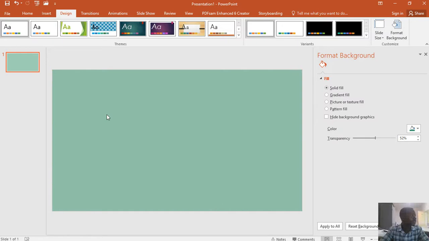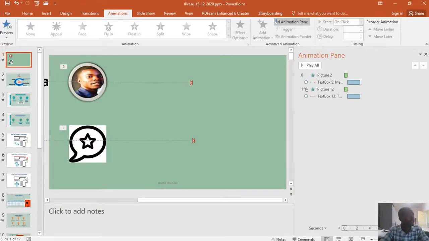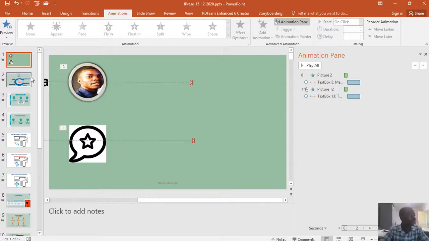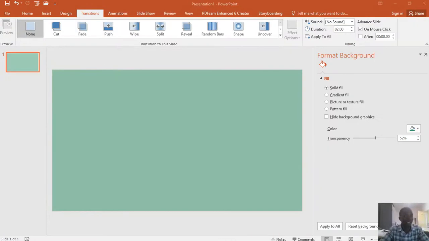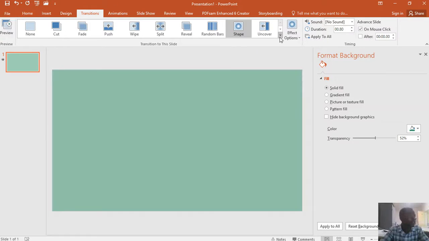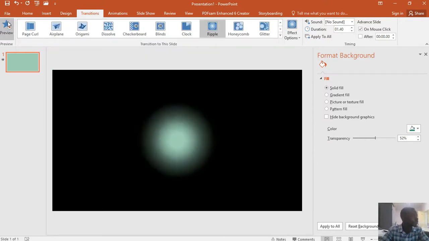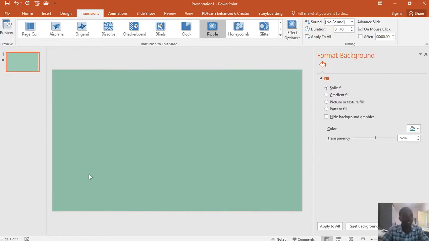Then let's have transitions. The transition that we saw previously was what? Let's just check. It's that one. Okay, that's fine. So what do we do next? Is this the transition? I don't think that's it. I think it's Repo, which is this one, and then we preview. You see, right? So that's the transition that we have.